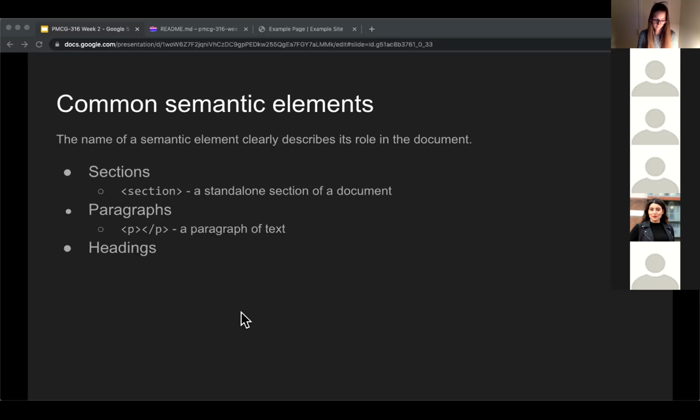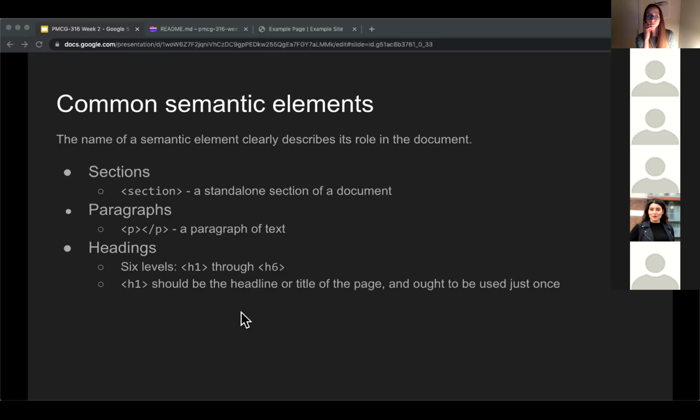We're also going to see headings. We have H1 through H6. You can think of this as one overall heading and then five subheadings on your page. H1 should be the headline or title of the page, and it should only be used once. It won't break your HTML. It'll still render, but it's bad form.